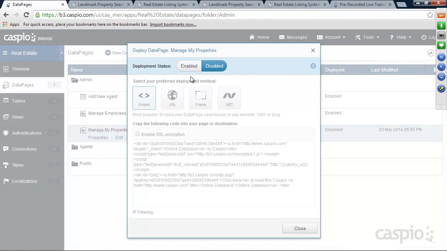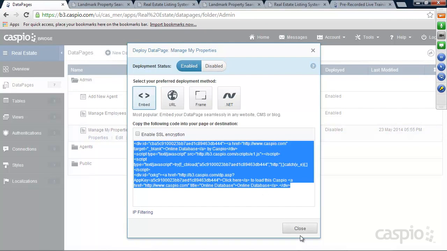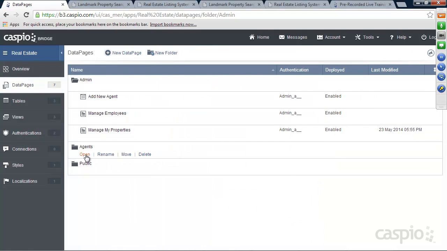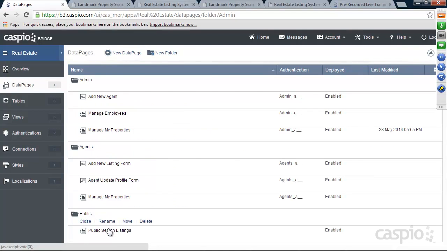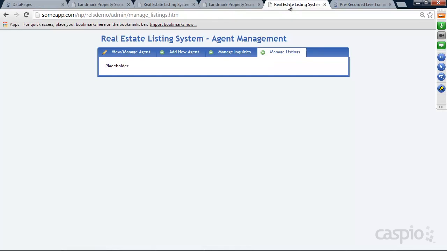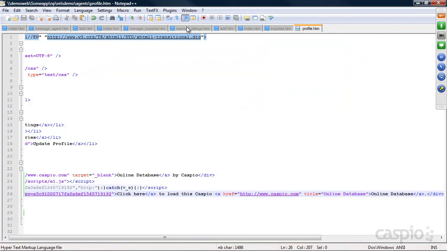You can see we're almost done. We have a total of 7 data pages so far. So we're almost done. And this is manage listings in the admin folder. So I call that page manage listings. Manage listings, and let's go ahead and paste our code.